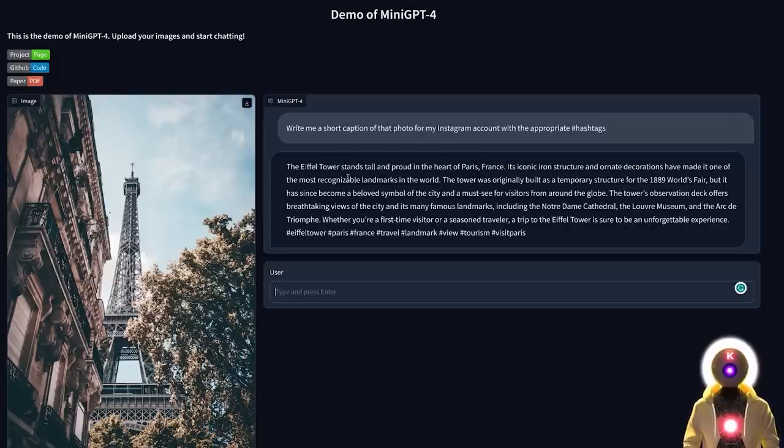The Eiffel Tower stands tall and proud in the heart of Paris, France. Its iconic iron structure and ornate decoration have made it one of the most recognizable landmarks in the world. The tower was originally built as a temporary structure for the 1889 World's Fair, but it has since become a beloved symbol of the city and a must-see for visitors from around the globe, etc, etc. And then at the end, of course, you get a bunch of hashtags. So yeah, there you go, just like that.